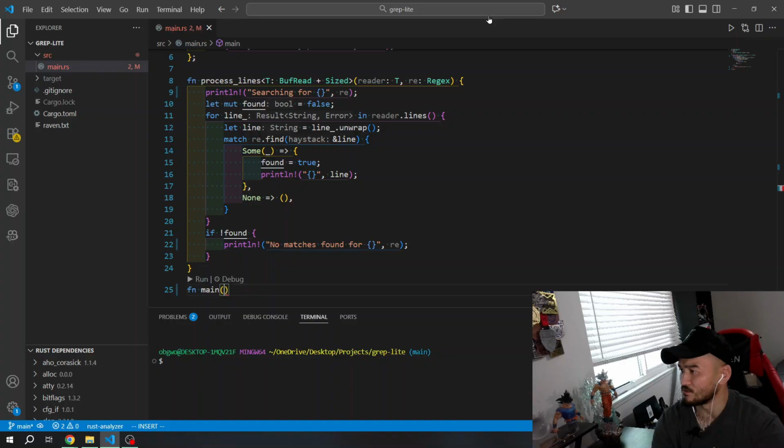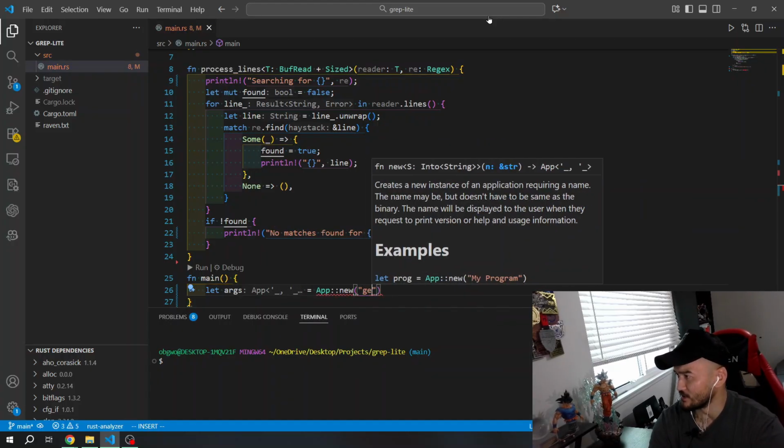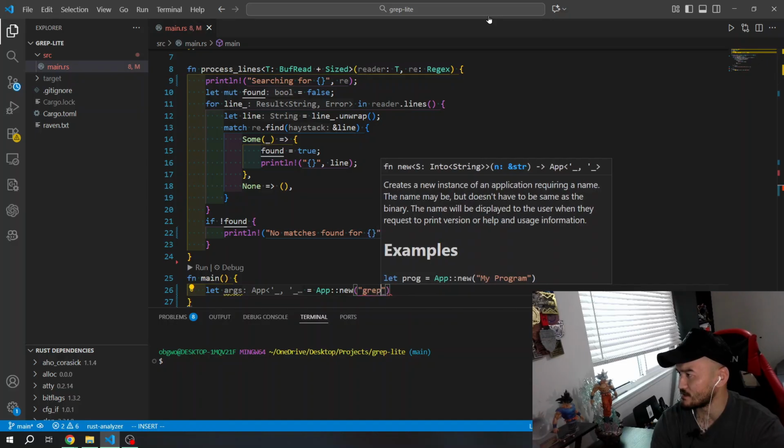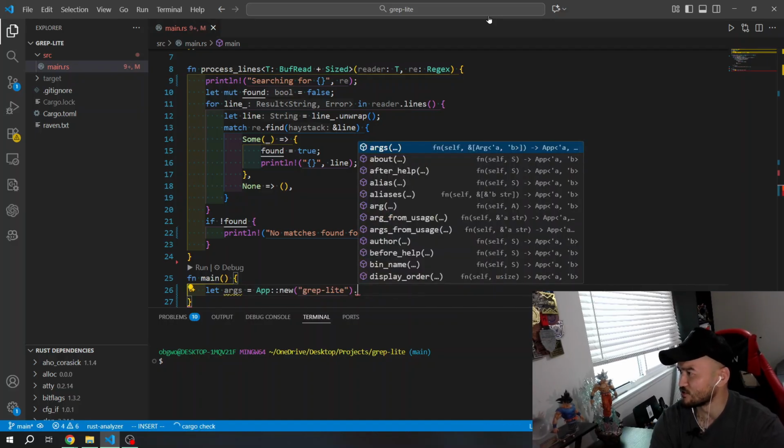Okay, so all right, for the main, we're going to have to start out with the CLI, the command line interface. So we're going to start out with let args equal App::new. We're going to name it GrepLite. After that, we can also do the version and all of that, but it's not necessary. It's not mandatory. What is mandatory is the argument that we're going to have to pass in to this program.